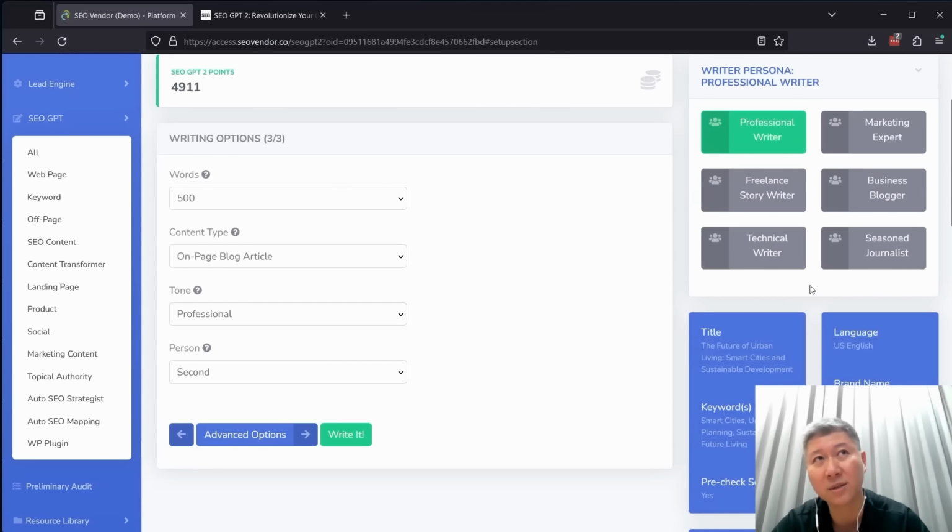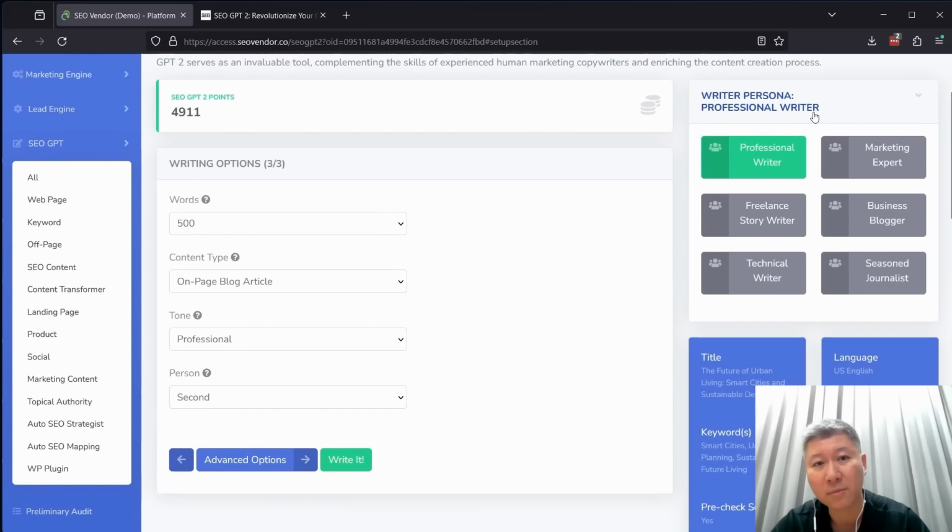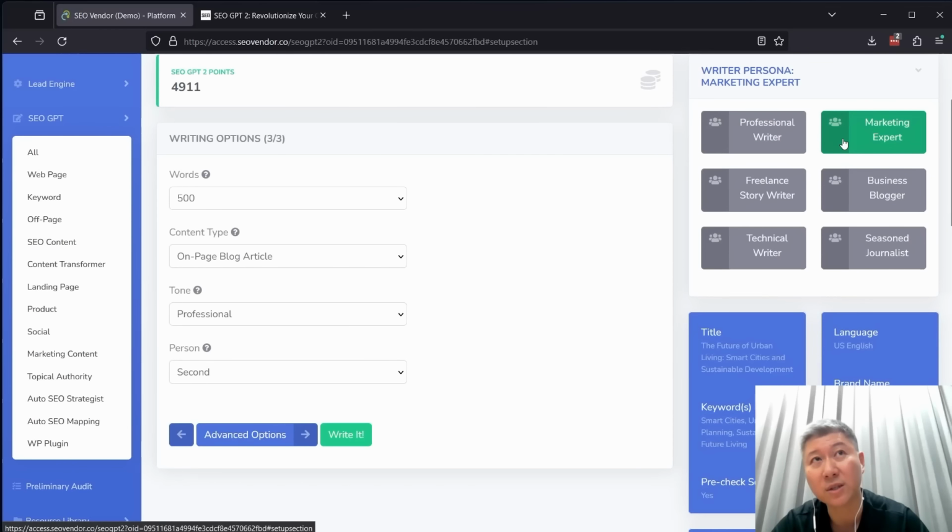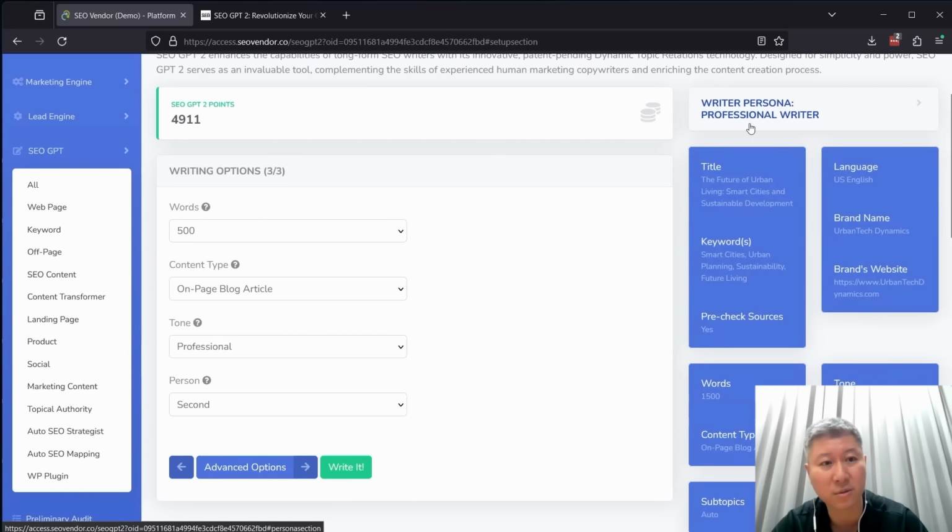So depending on maybe the type of content that you're writing, you may want to adjust this to see, if you wanted to kind of characterize your writing a little differently based on sort of a base persona that you want to work with. But pretty much any kind of genre or writing that you're going to do, the professional writer is going to be more than capable. Same as with marketing expert, pretty much if you're going for a little bit more of a sales copy or something where you're pushing it out more as a marketing company, then I would suggest going with marketing expert. But for this demo, we're just going to use professional writer.